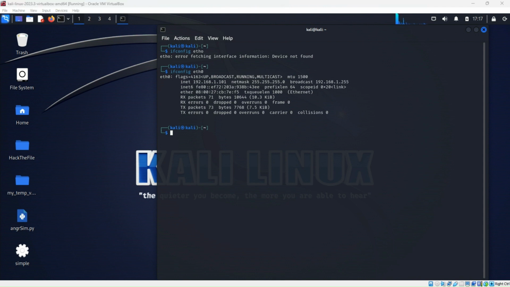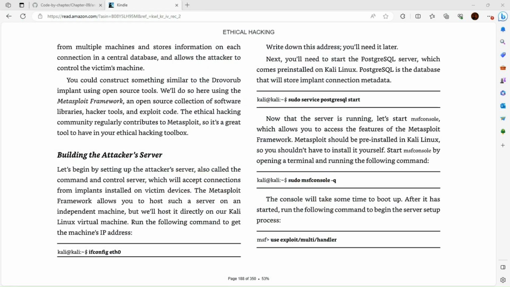Write down this address, you'll need it later. Next, you'll need to start a PostgreSQL server, which comes pre-installed on Kali Linux. PostgreSQL is the database that will store implant connection metadata.